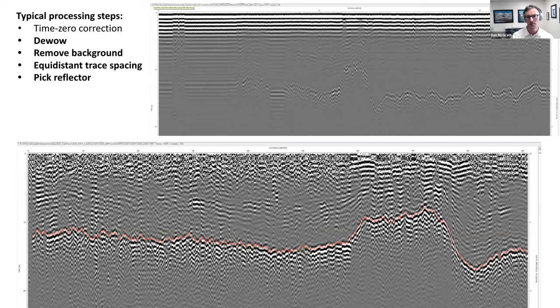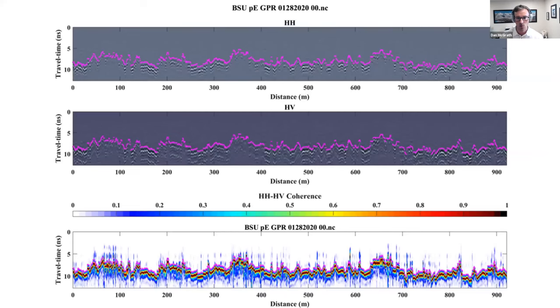And then the last step is we pick the reflector. This can be done manually. There are some nice semi-automatic algorithms that can assist with that. And the nice work that Tate's been doing with the coherence between the HH and HV allows the reflector to be automatically detected with that setup.